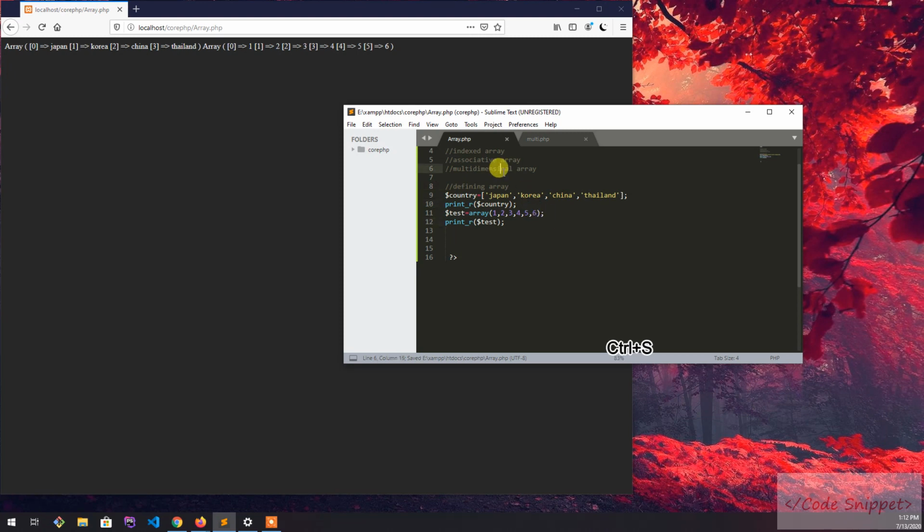So we talked about the types of array: the first one is the indexed array, the second one is the associative array, and the third is the multidimensional array. So what kind of array is this? Let me comment this out.